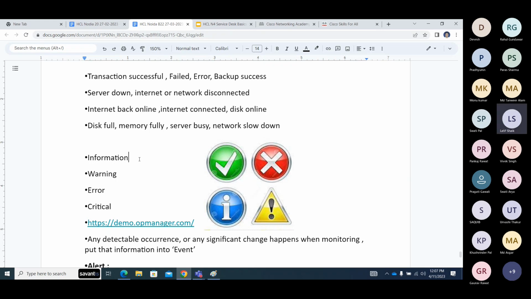Next, error: an issue has occurred. The connected device failed to connect. The network is down, or a backup failure occurred. A transaction failed. Your server is down. Service is not available. Unable to connect to a remote server. These are all errors. Some people also call them critical situations.